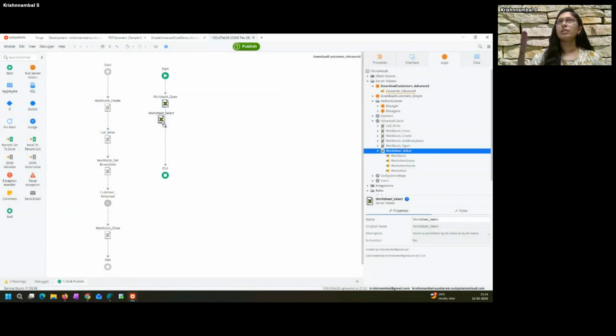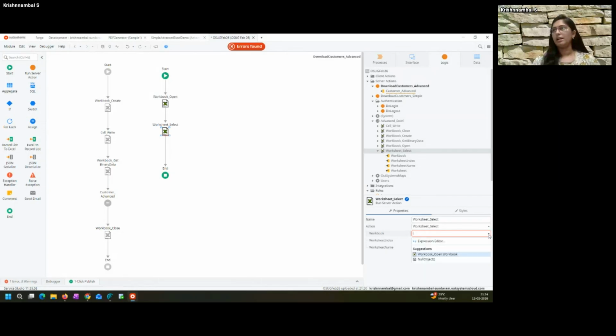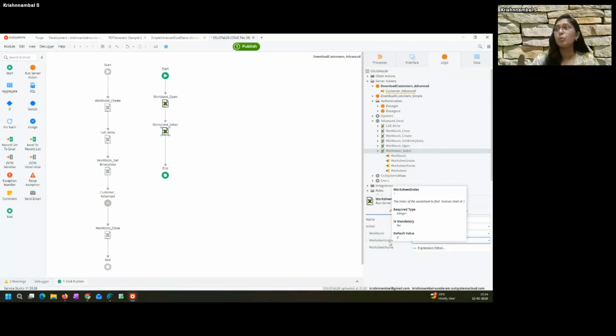Worksheet select. Now, what is the workbook? In which workbook should I select the sheet? The workbook that I just opened. Worksheet index. Either you can give the sheet name or the index of the sheet. I prefer index. I would like to open the first index. Now, index starts with 1 here. It does not start with 0.